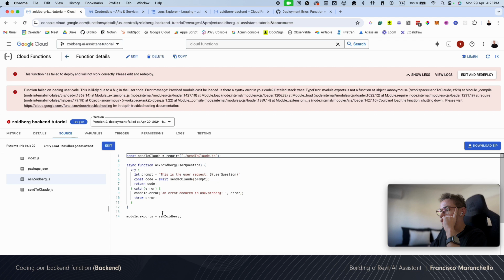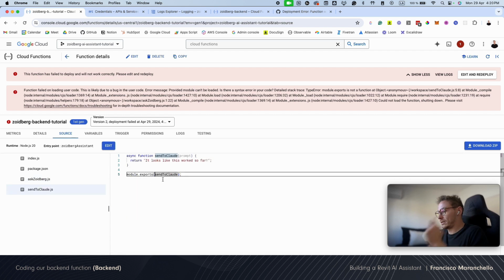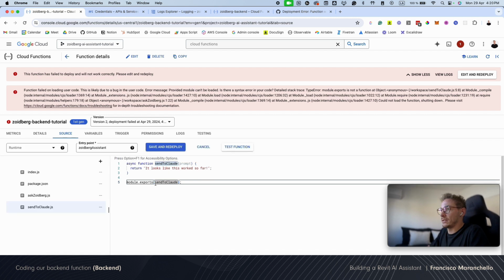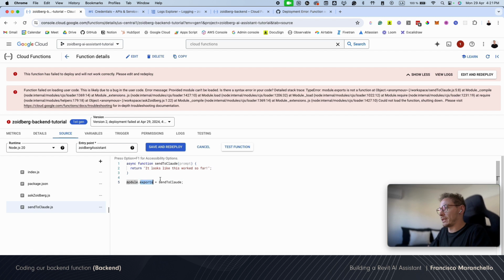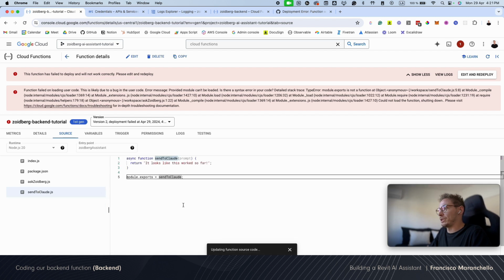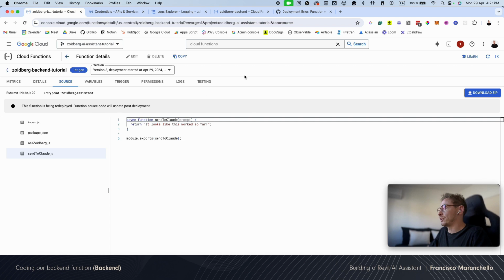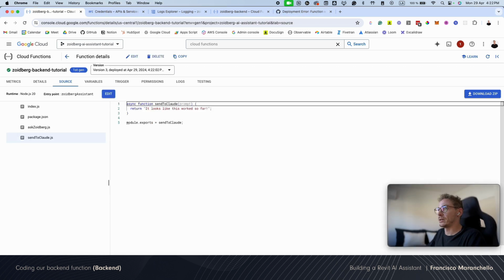And here, yeah, we're using exports like this. And here, for some reason, I did it in a different way. Instead of just assigning the export to the function, I was passing it as a function parameter. So that was probably the error. We're gonna save and redeploy and see how it goes. And now we're ready. Our function is successfully deployed. So our next step is to try this out.